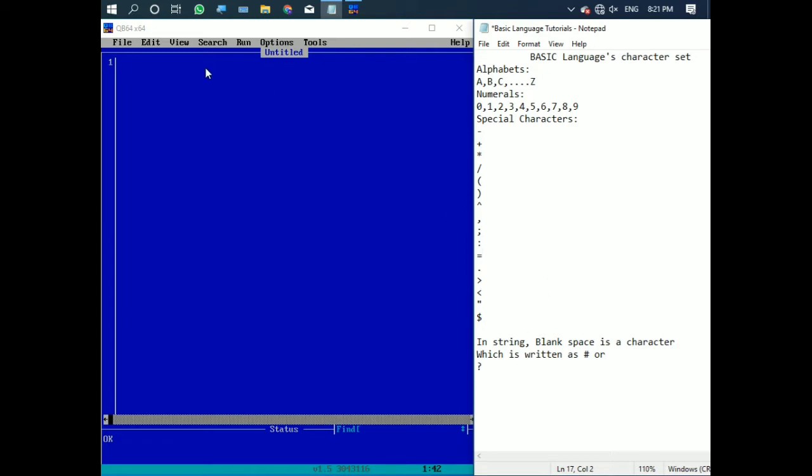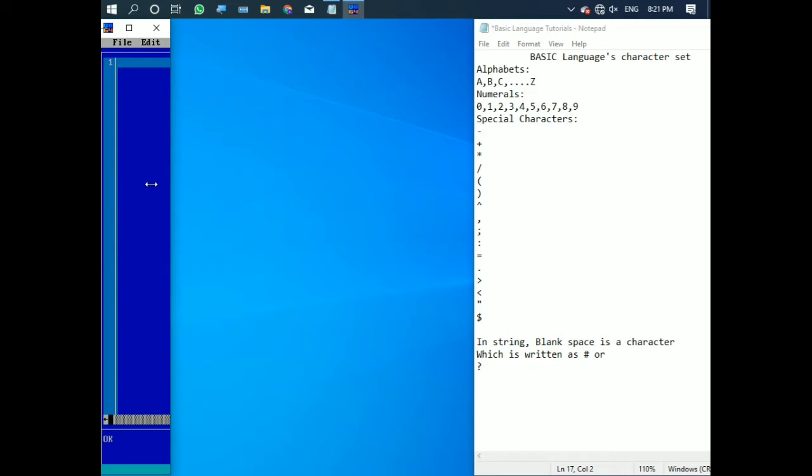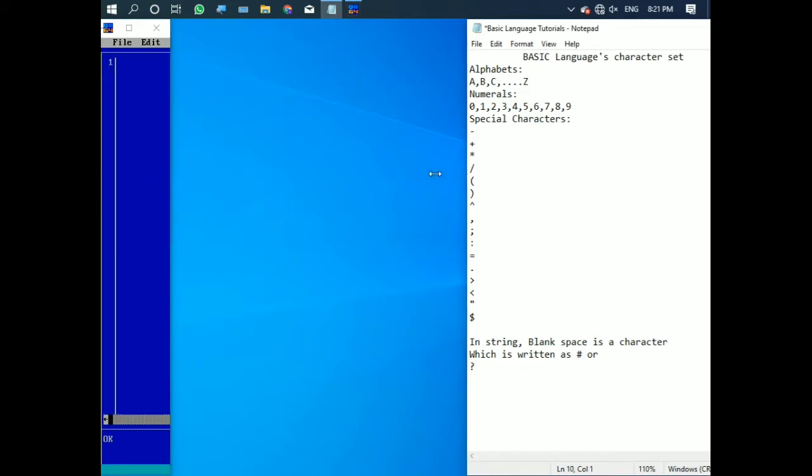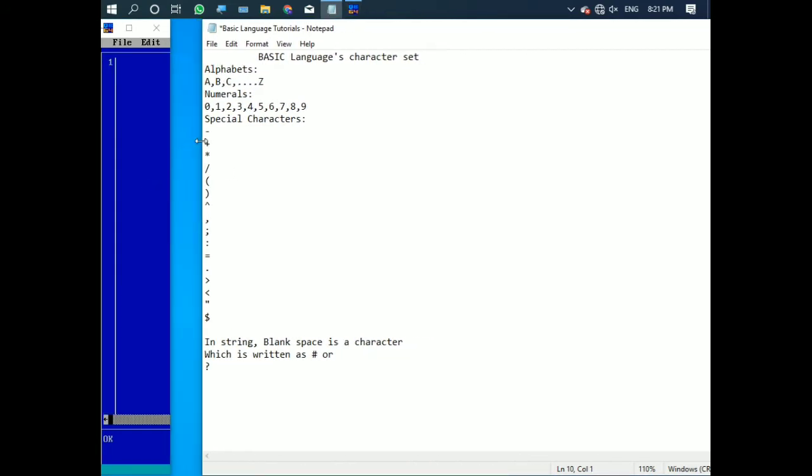So now here it is about QBasic. So let's leave it now. Okay, so let's now do it maximum.